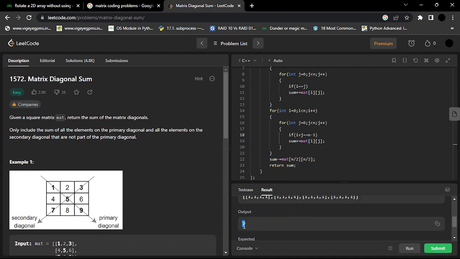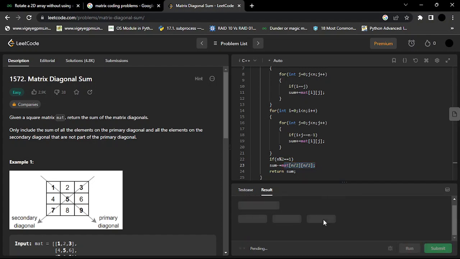So it is subtracting 1. Why is it subtracting? I have given n by 2, n by 2. But when n is even, you should not do it; when n is odd, then only you should perform this. So when n modulo 2 is equal to 1, that means it is odd, then only you perform this, or else don't perform this. Let me run. So I'm getting the proper result.